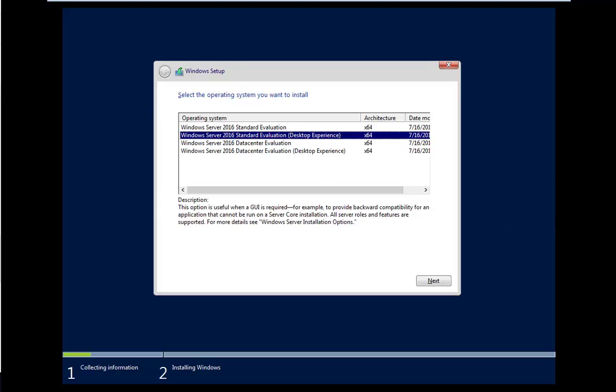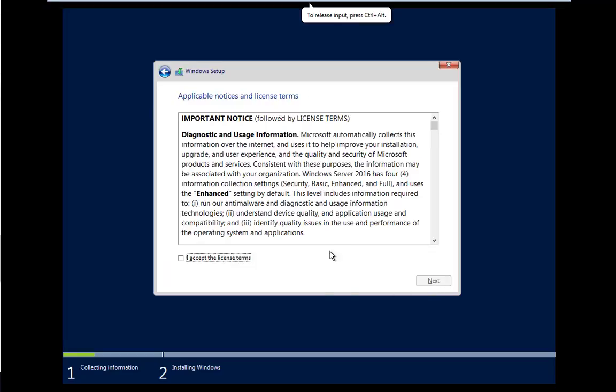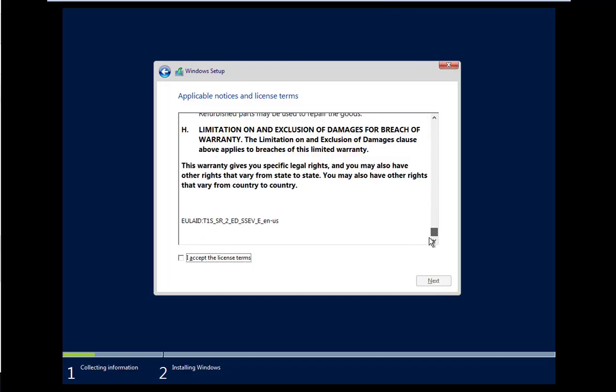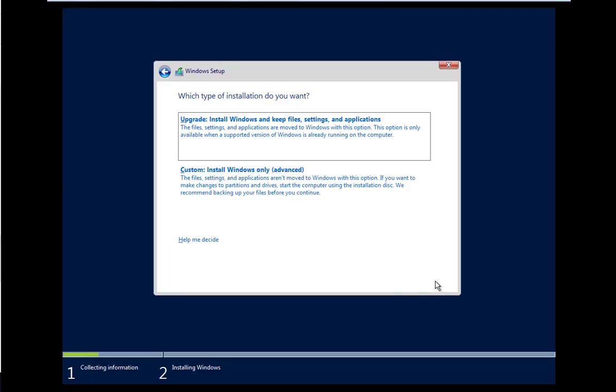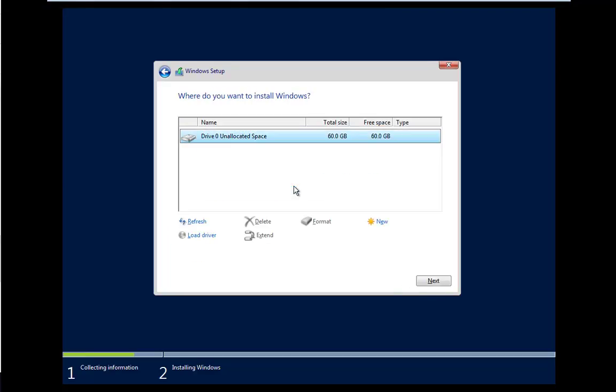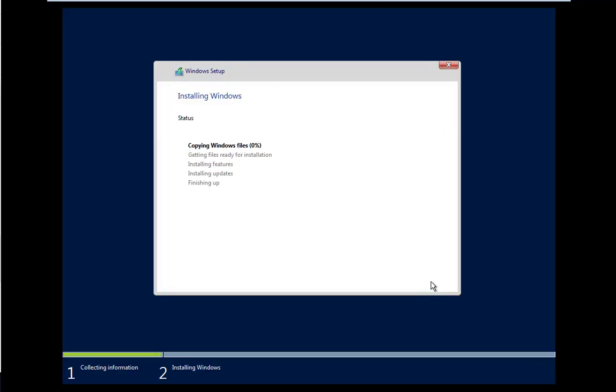So we are going to use the desktop experience, which means that you are going to have a graphical user interface. It doesn't tell you that, so it's less defined in 2016 than in 2012. 2012 says server core and server with GUI. Other than that, it's going to be all the same though. It's going to have a different license agreement, so make sure you read through that. Then clicking next, and I'm going to do the custom advanced install, using my 60 gig hard drive, and then let it copy the files.